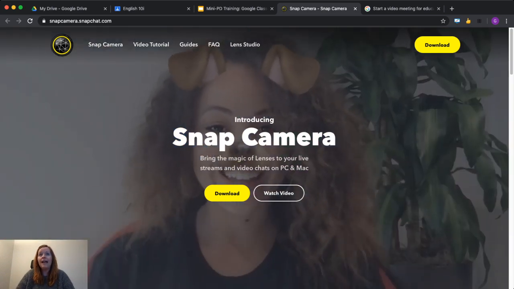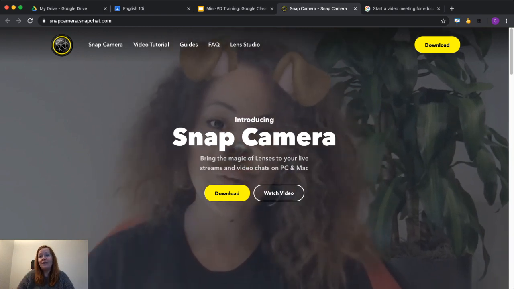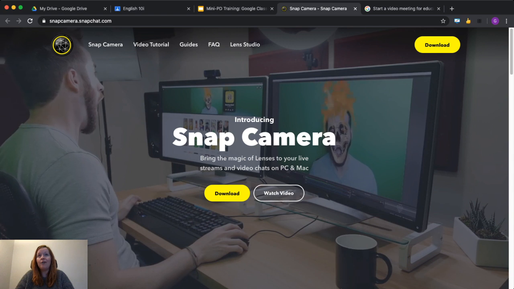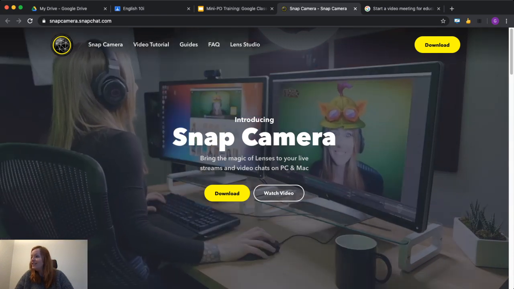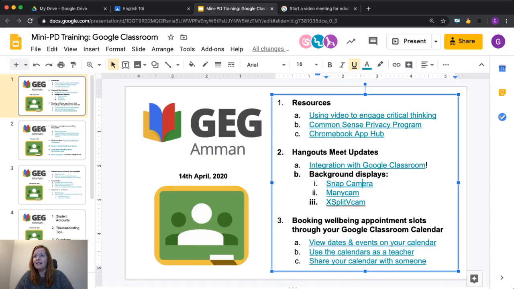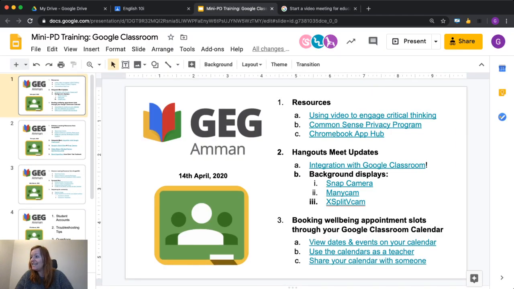As well as for your students. Again, though, just make sure you get the app vetted with your IT department and your school to make sure that it's okay for students to use first. So I'm going to let you guys play with those if you're interested to have different backgrounds on your screens.